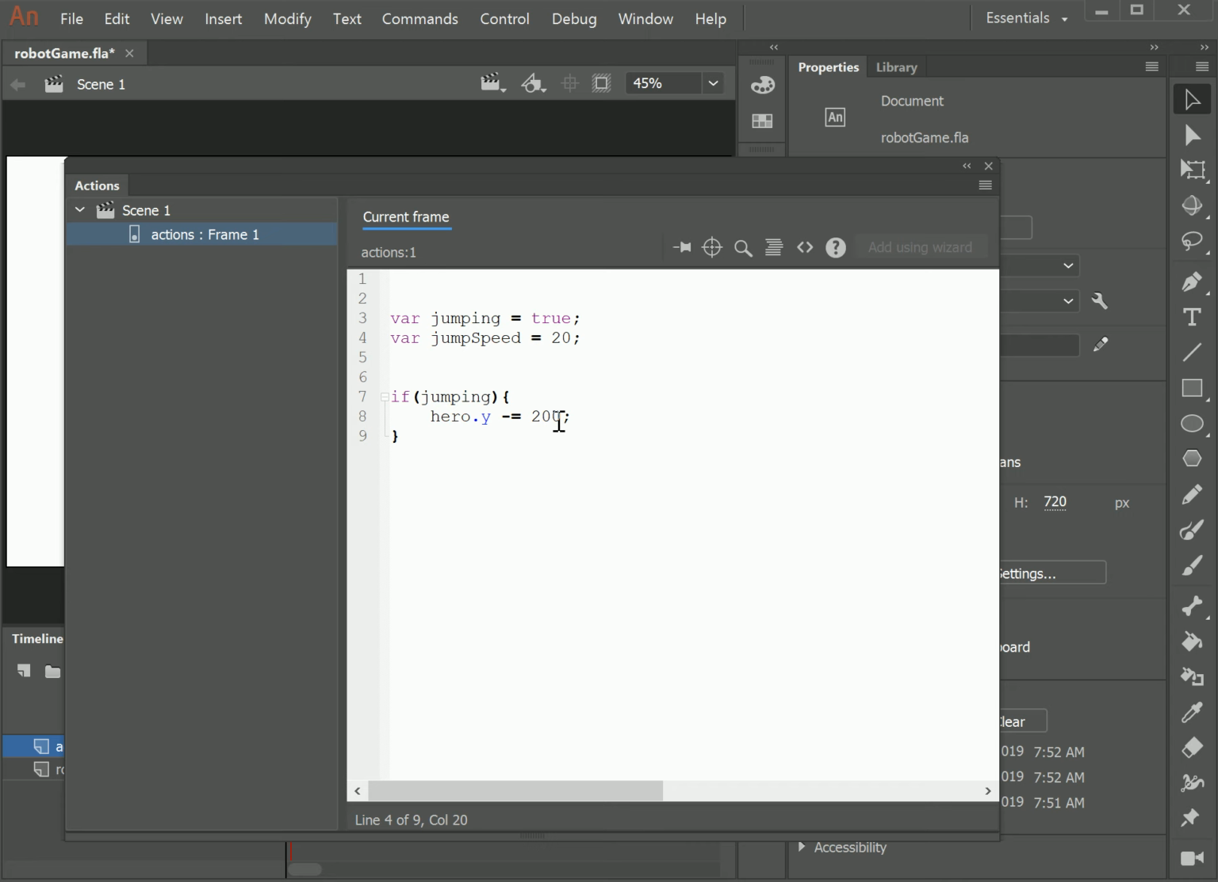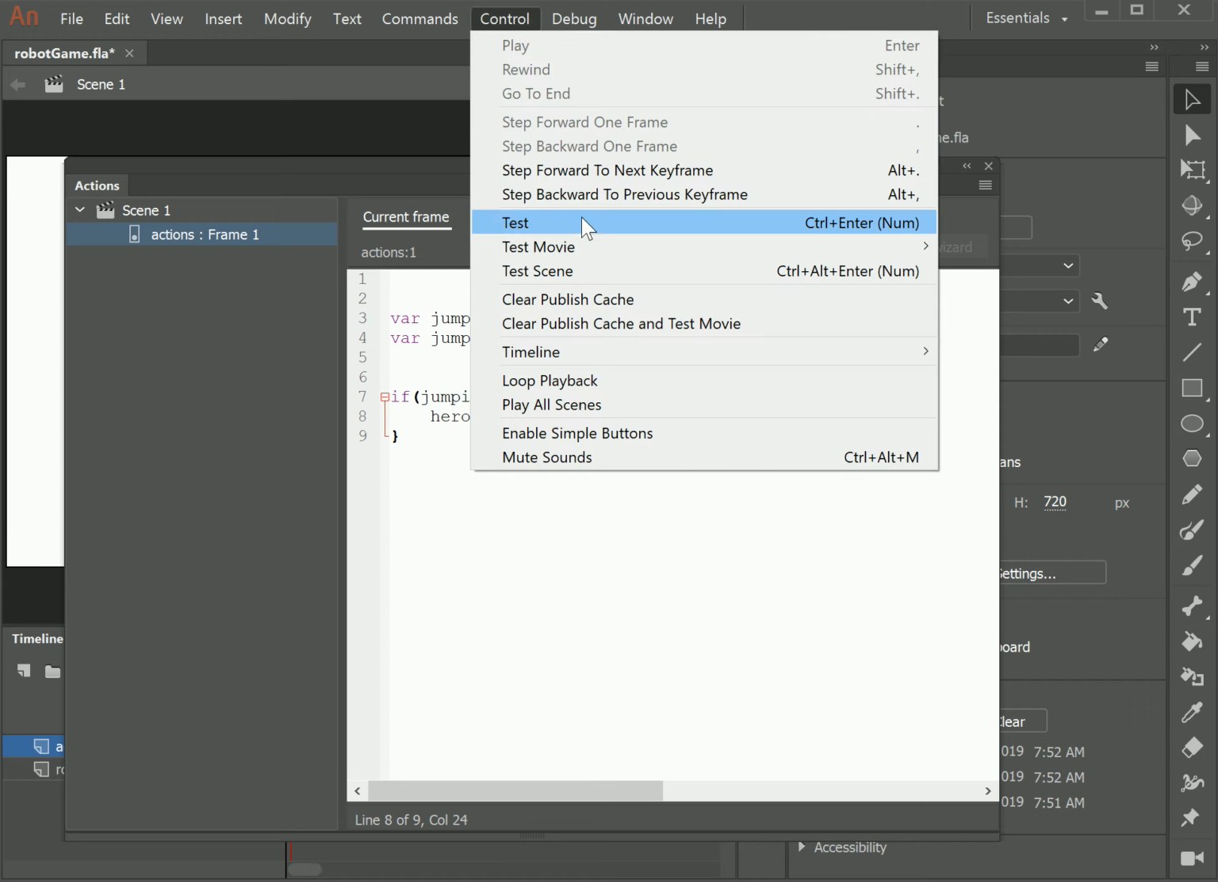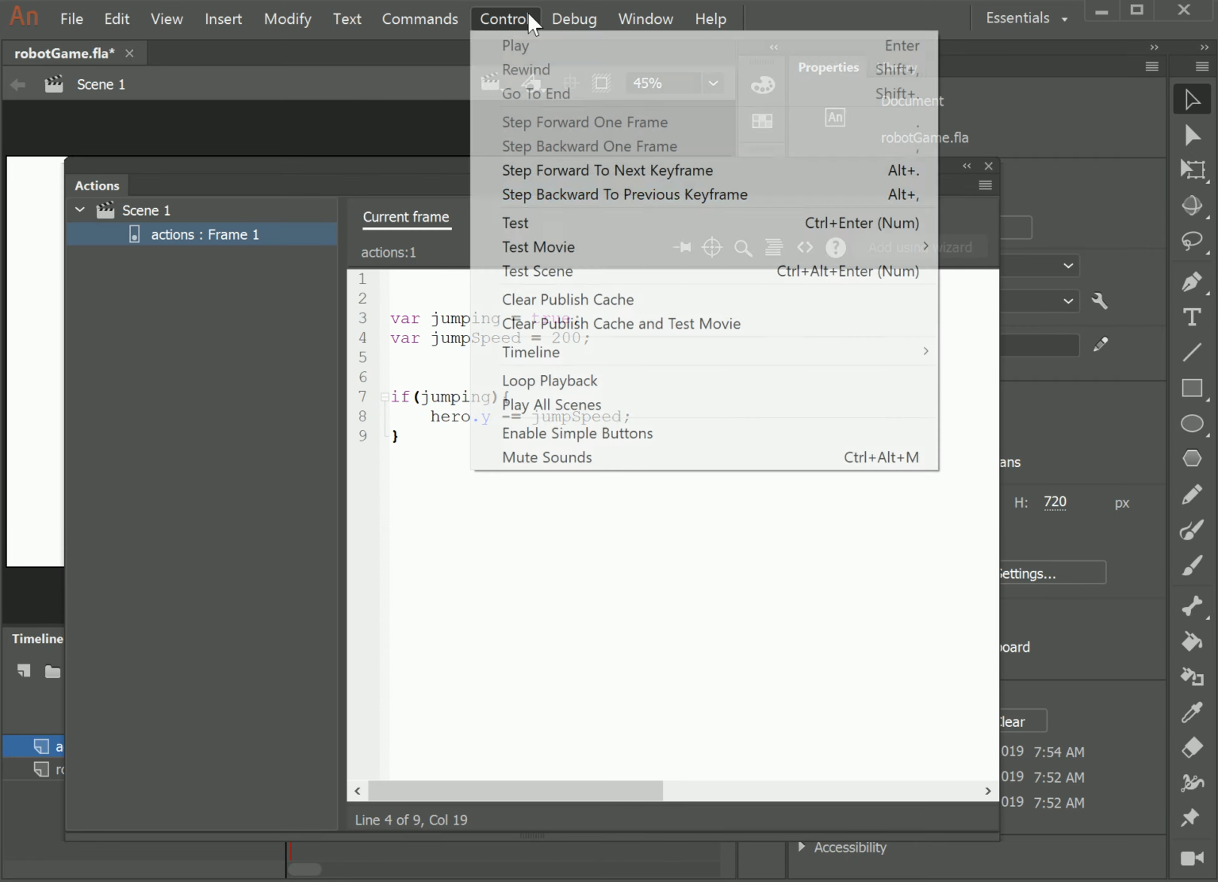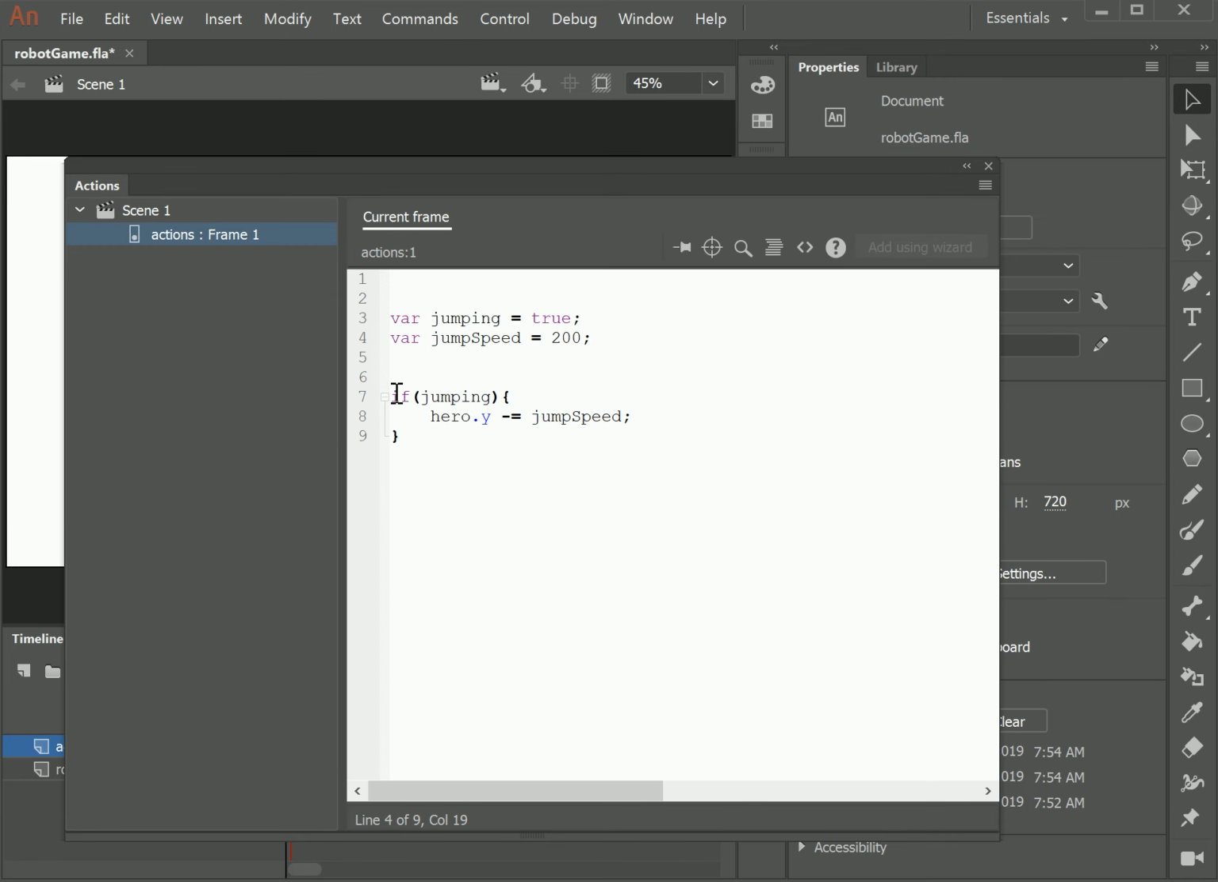And so we could now say if jumping, he's going to go up by jump speed, and it's only going to happen one time. So Control Enter to test, and he just went up 20 pixels. It's hard to tell. If I change that back up to 200 and I did it, you'll see that he did move up 20. This line of code, when the game starts up, it just reads this code one time, okay? So I'm going to set this back down to 20. So we want to make this read continually, okay?